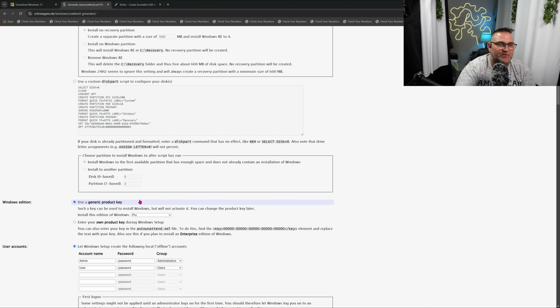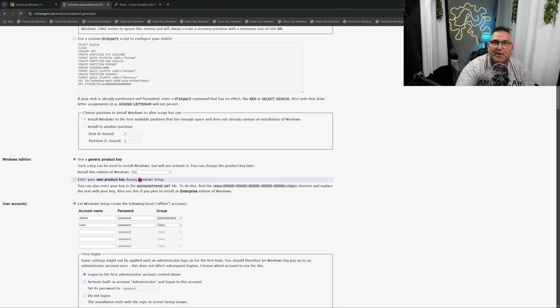Same thing right here. You can use a generic product key, so you can just boot in and you're done. And then when you get in, you activate your Windows from there, or enter the product key during setup, which is what I do. Make sure though, if you use the generic and choose Pro, that you have a Pro version key. Because if you have a Home version key, you're going to have to go buy a Pro version key. So me, I enter it as a command.